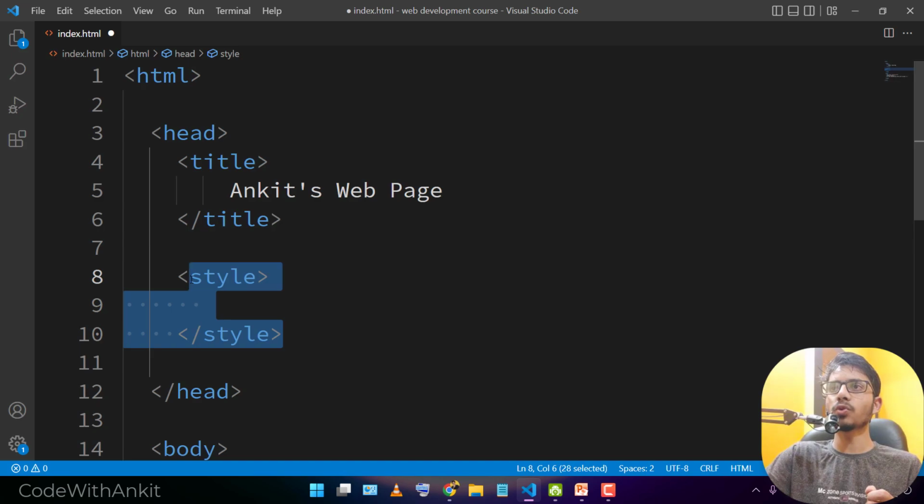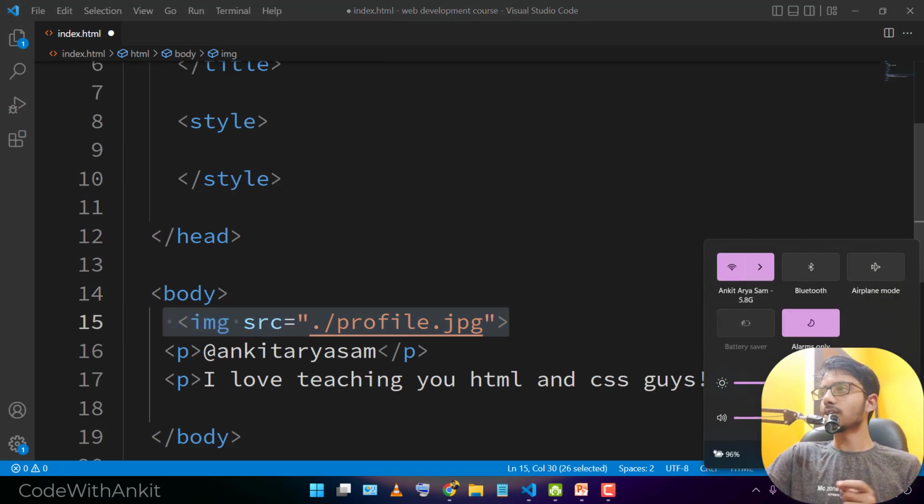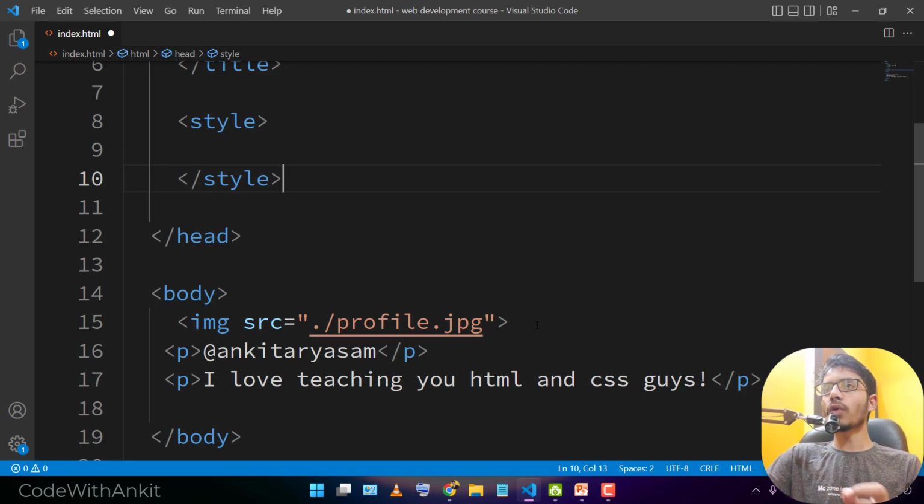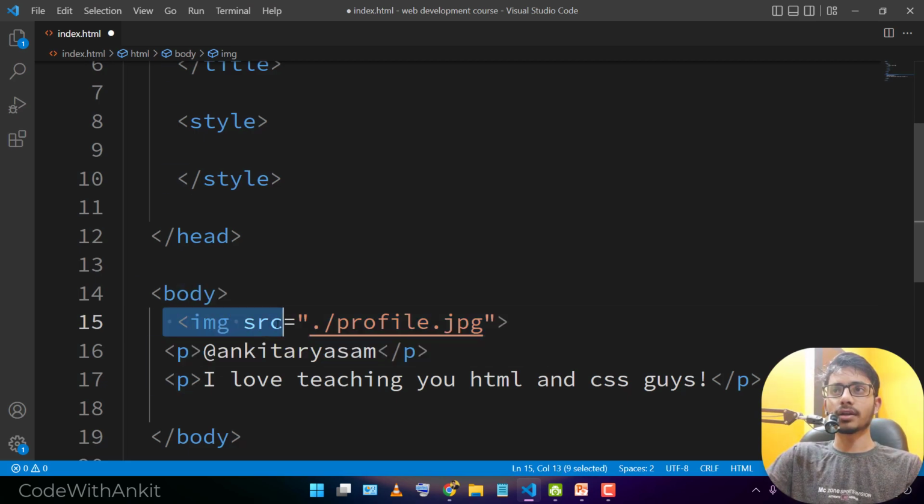Here we will add our CSS. The very first thing we are going to do is make this image round. This is our image element, and we will try to make it round. To make it round we have to apply CSS on an element, and the element is this image element. So with the help of this tag, I have to apply some CSS.